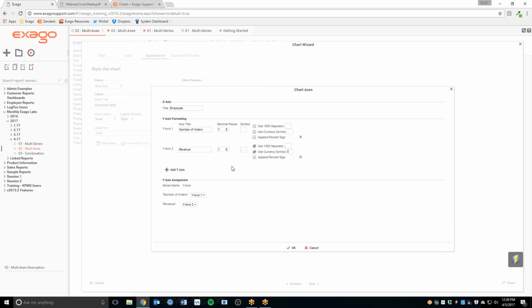We have formatting options available for each of these axes. So for the first one, this is just number of orders. We don't need a currency symbol. We don't need it displayed as a monetary value. But for the second one, we do want to see the currency symbol appended so that we are aware, and it is very obvious that these are monetary values.